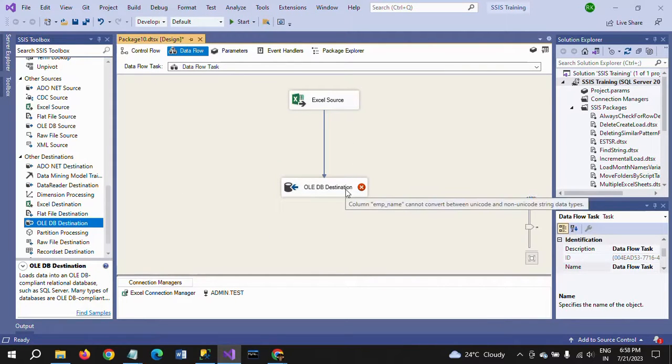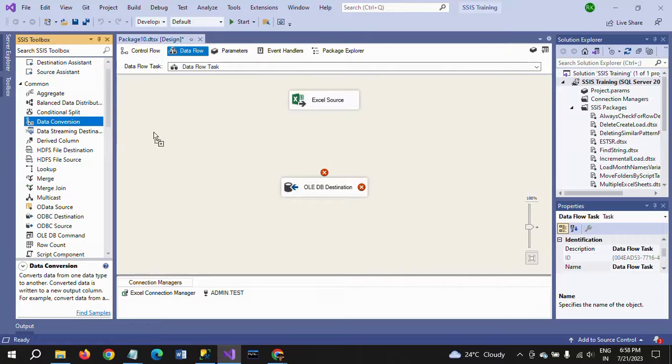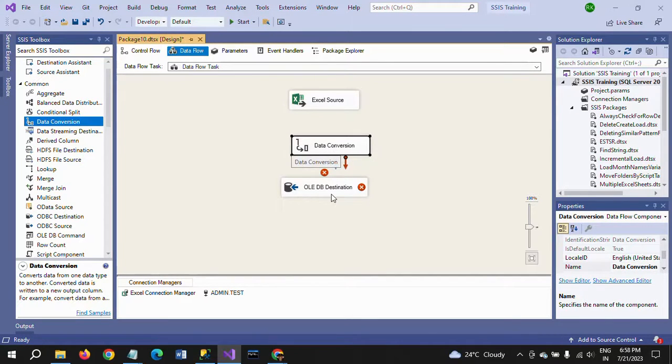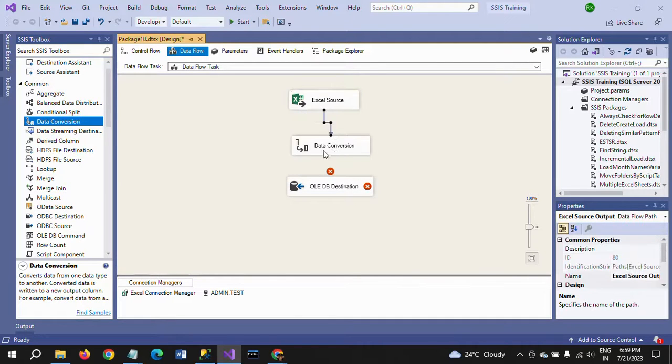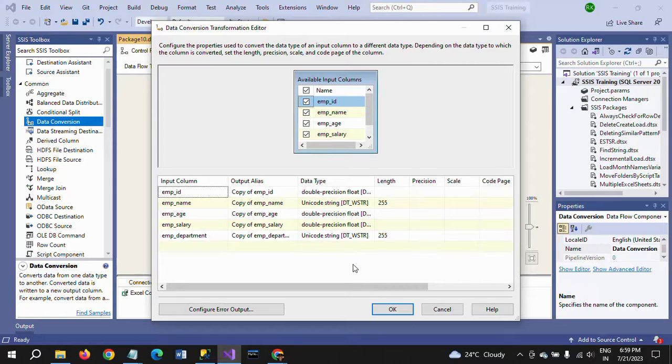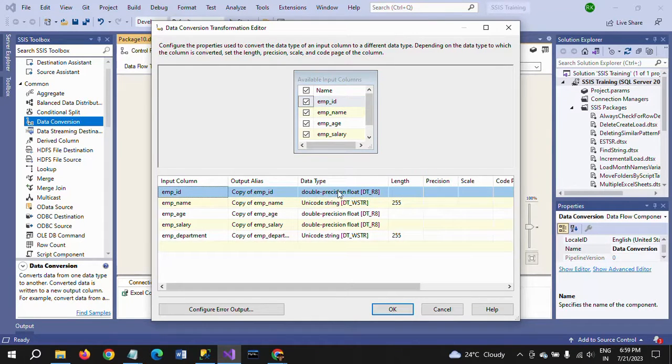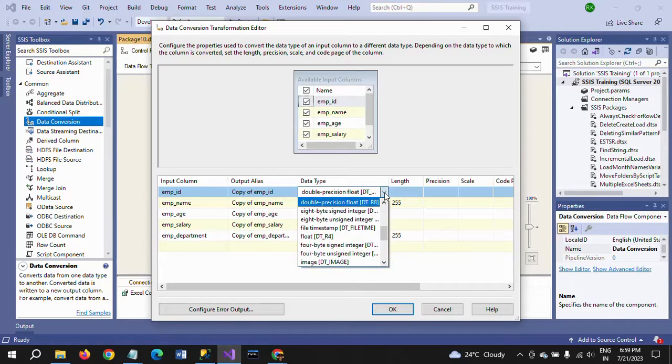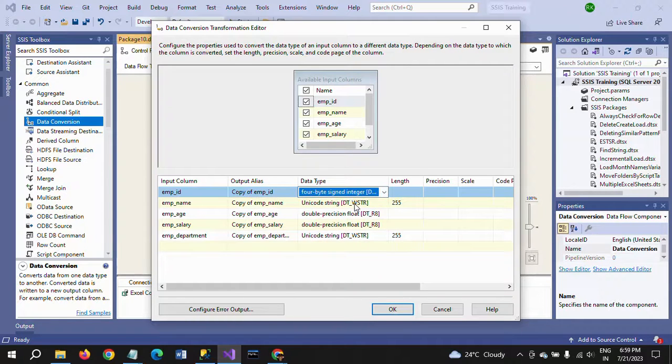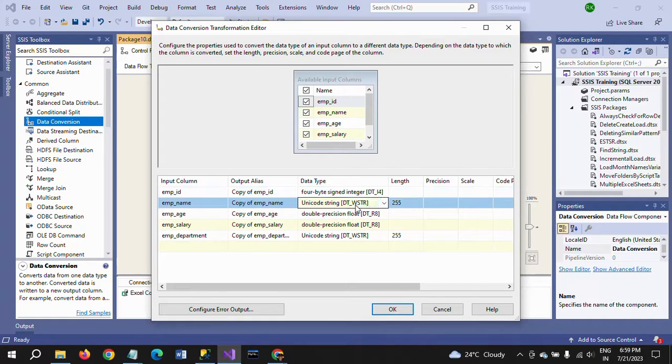Even though the configuration is done, it is showing an error: the column EMP name cannot convert between Unicode and non-Unicode string characters. So we need to take the data conversion transformation. I am using the data conversion transformation here, and first I am connecting it with the Excel source. Double click. Select all columns. This is double-precision float. I need to change it, because in the database employee ID is an integer, so I change this to a 4-byte signed integer. The name is nvarchar, and I need to change it to varchar. We already saw the length is 50.